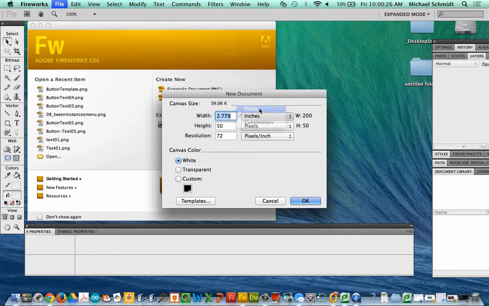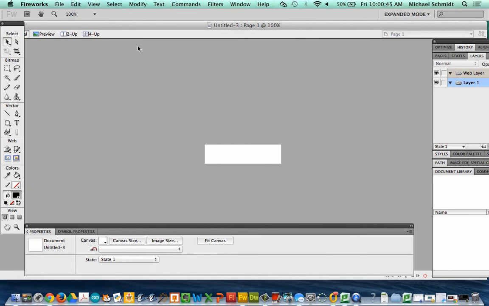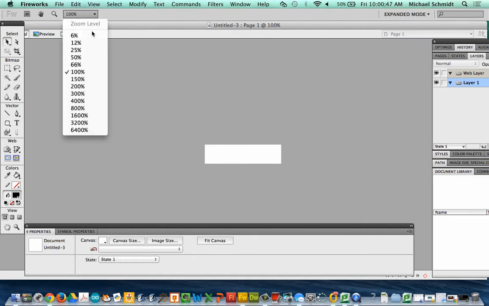Make sure you have pixels set and not inches. And we want 200 by 50 and 72 dpi, pixels per inch. The canvas color, we're going to leave white. A lot of people like to pick transparent, but I'm going to show you how to make it transparent when we export. So we press OK, and now we've got our screen here.